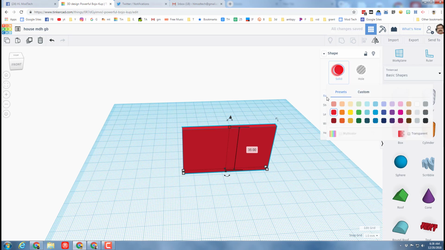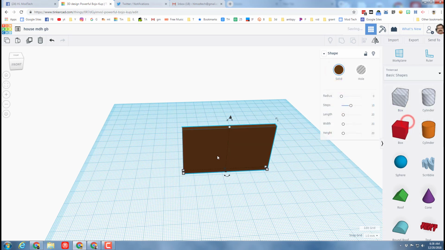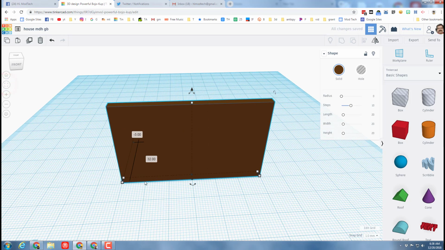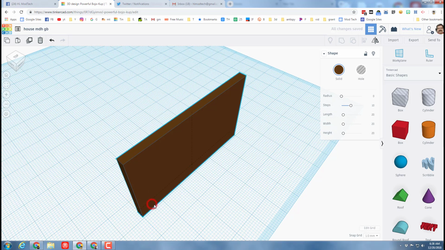Let's make it brown so it looks a little more gingerbready. I'm going to pull it to one of the grid lines just so it looks a little more lined up. Quickly do a fit view to make sure I'm where I thought I was. Nope, I missed by one.